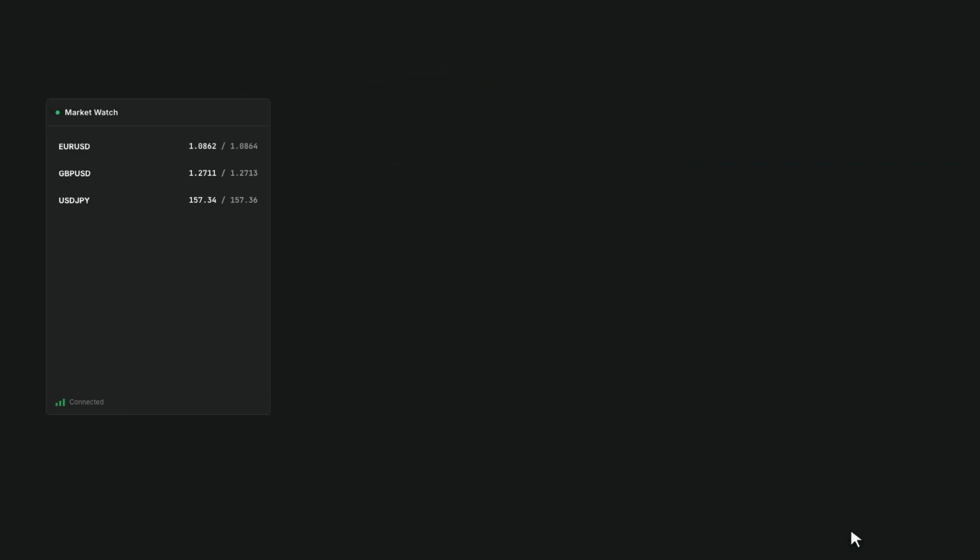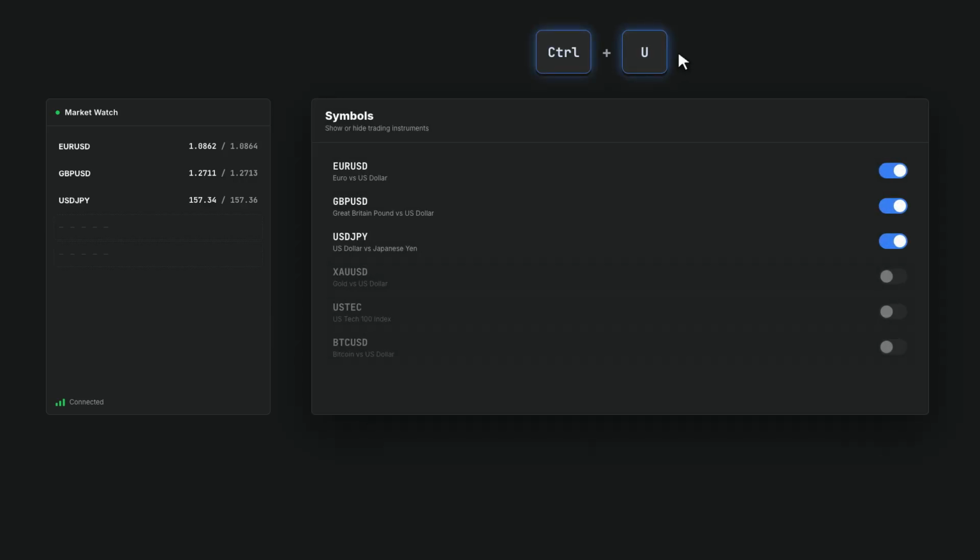One more small thing worth knowing: if you connect successfully but notice some trading instruments are missing from your list, press Ctrl and U together to open the symbols window, and you can enable whichever ones aren't currently showing.